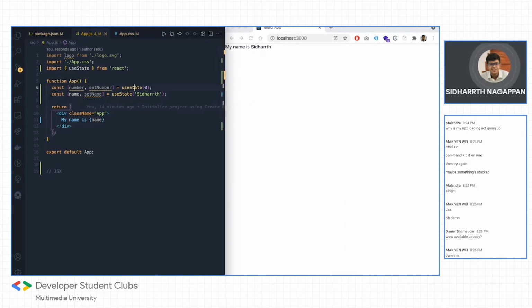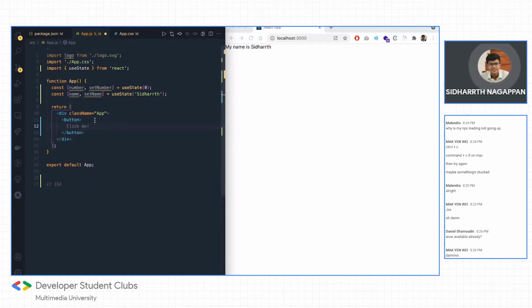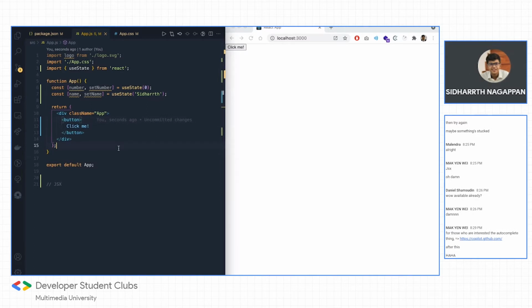But the state is way more than just a static variable that never changes. Let's actually go over how we can change the state. So let's put a button here. Okay, remove the name, and let's put a button here. An HTML button, and I'm gonna say click me. There's a nice button here. Click me. Wait, don't do it now. Go after the workshop today. Go and install GitHub Copilot. It's so cool. Okay, so now we have a button called click me.